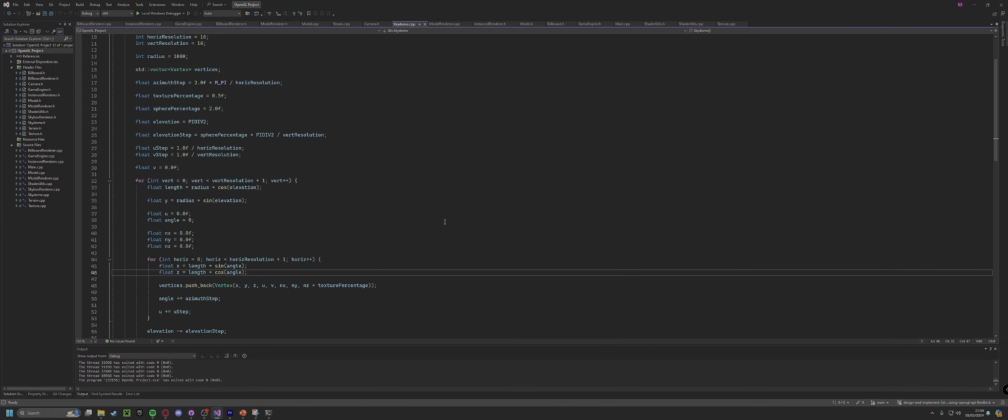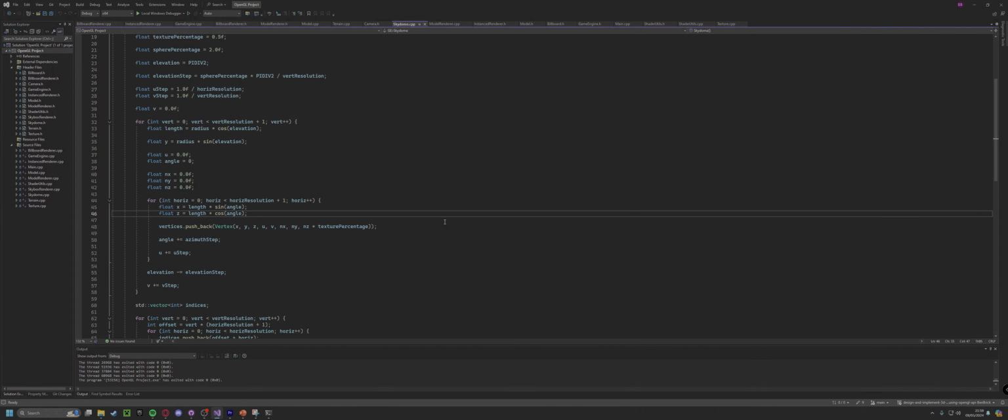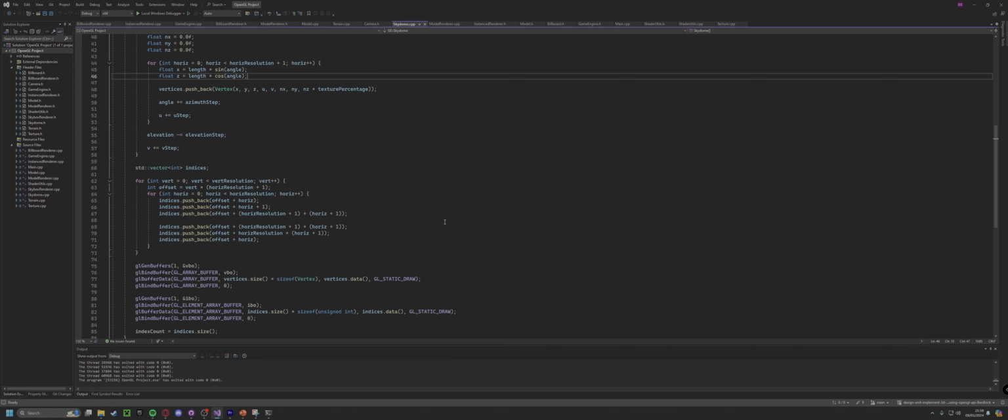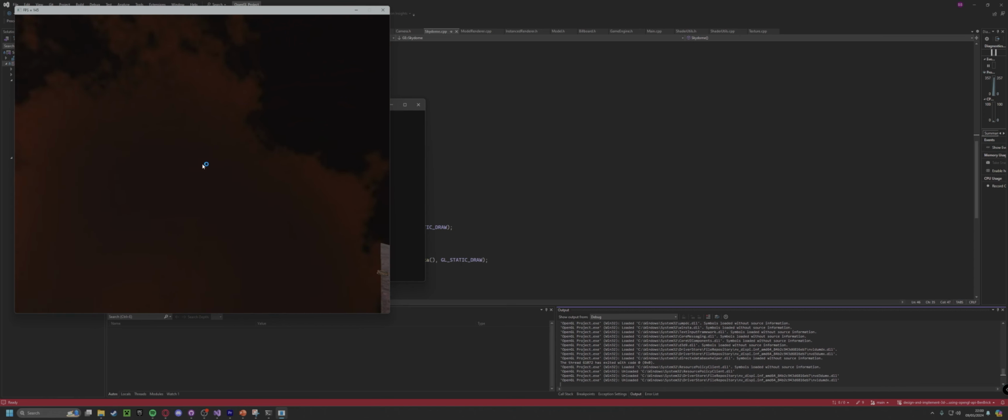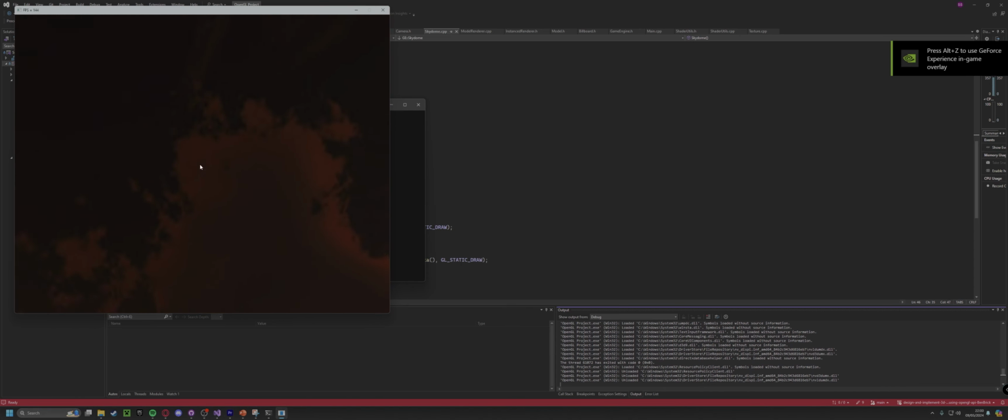Okay, so next I did the sky dome. The sky dome is a sphere made up of vertical and horizontal vertices, which then has an image, loaded from a file, put on top of it to create this beautiful sky scene.